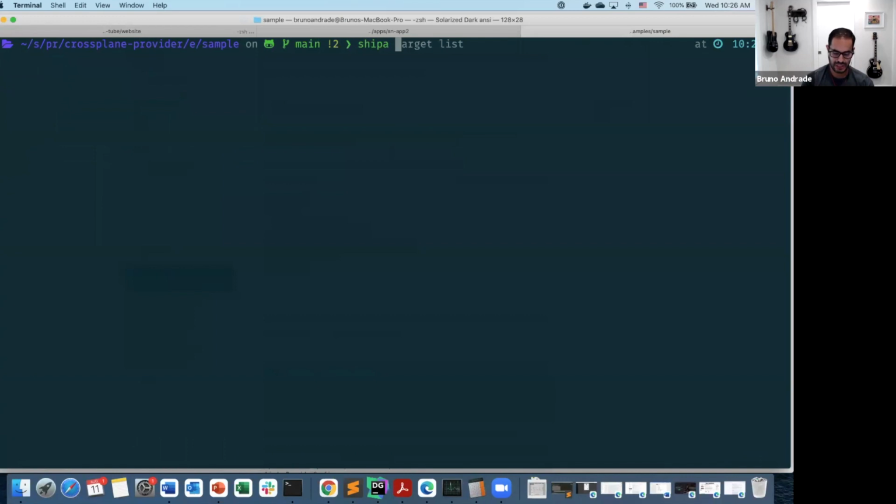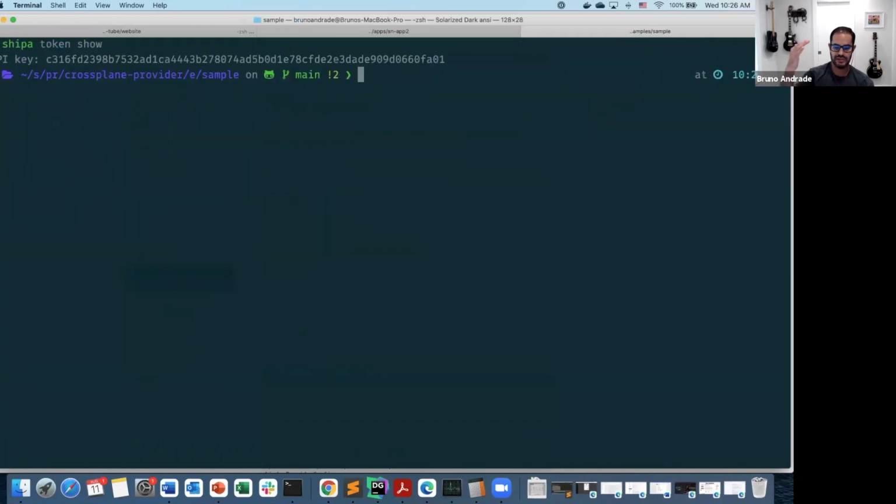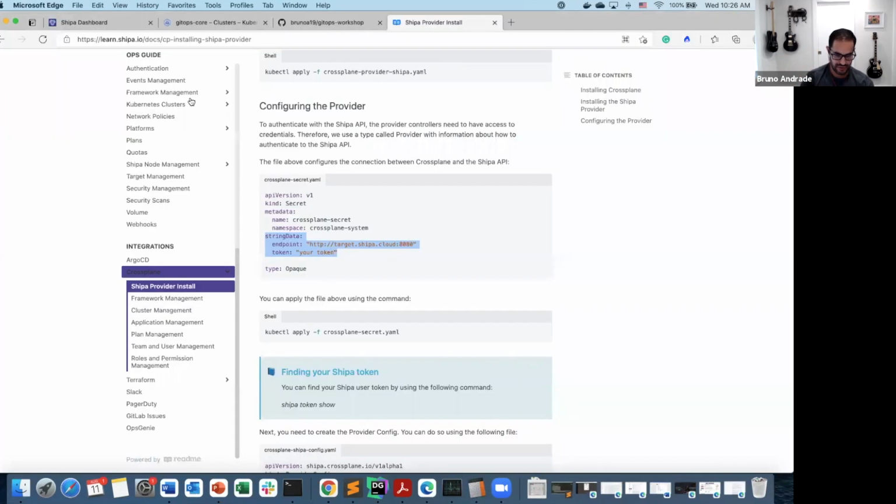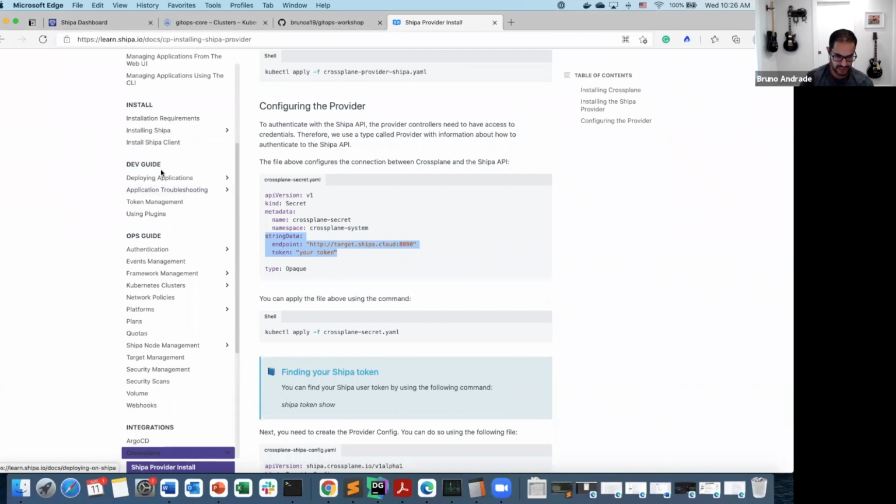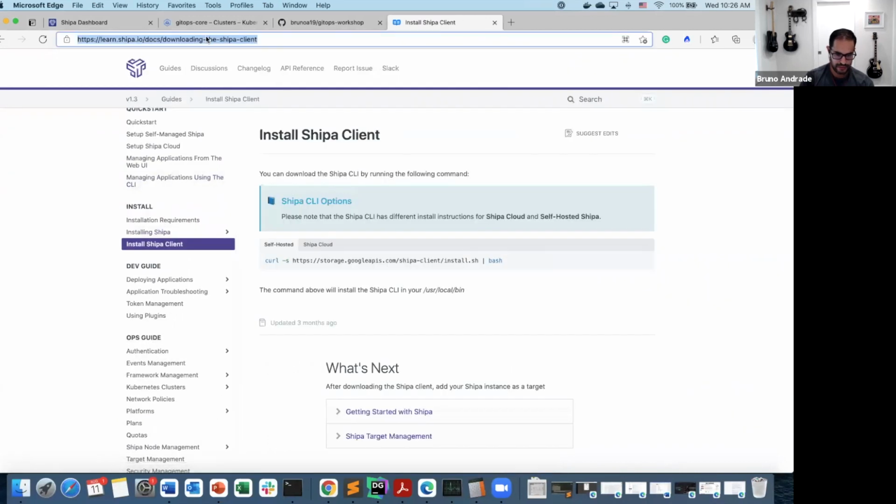And the second one, to get your token, is Shipa token show, after you have added the Shipa client to your terminal and configured that. You can find more details on the Shipa client here. This is where you can download the Shipa client, and you're going to see that you have a version for self-hosted and a version for Shipa Cloud. We're using Shipa Cloud. So if you're using Shipa Cloud as well, copy this one, please.